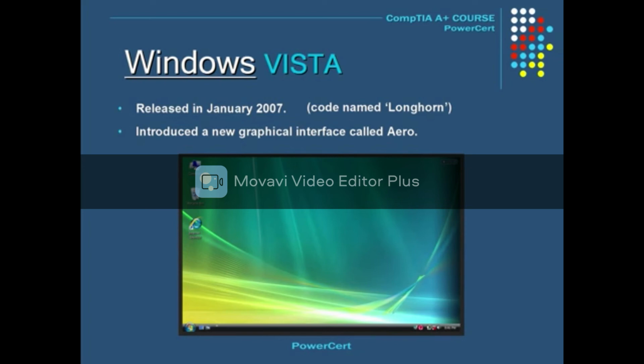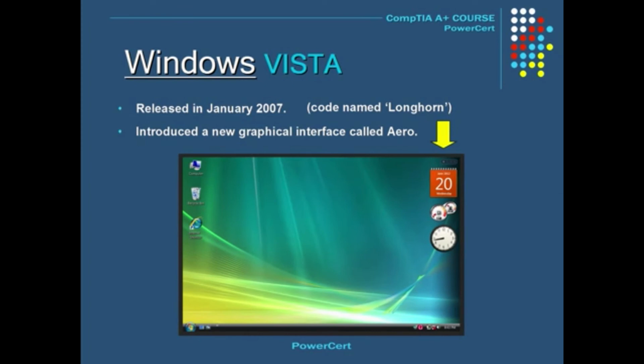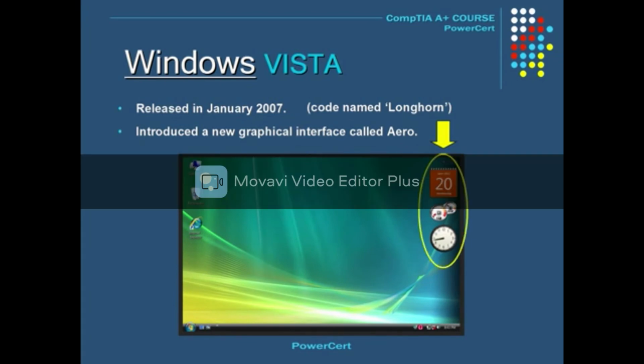It also introduced the sidebar, which is a transparent panel that is placed on the side of a desktop. And in the sidebar you can place a variety of Microsoft gadgets. Some of these gadgets include an analog clock, calendar, CPU meter, and so on.